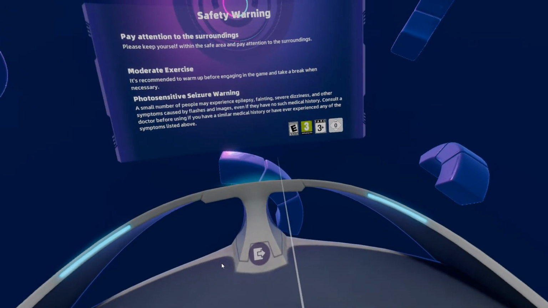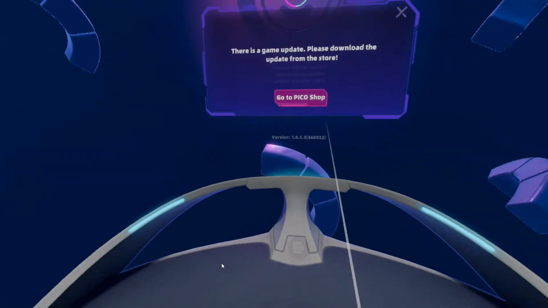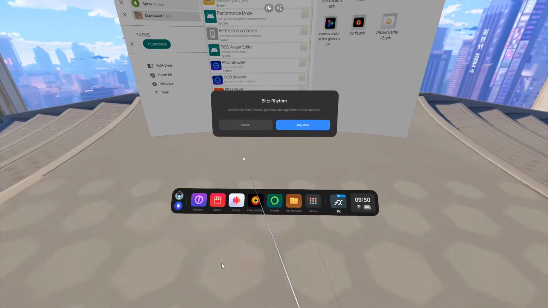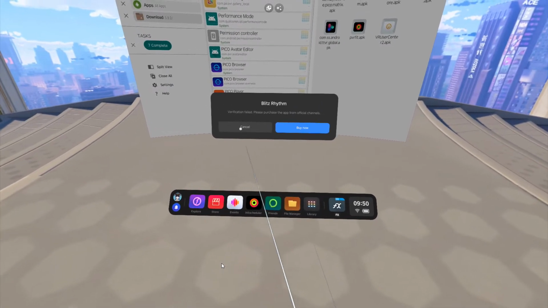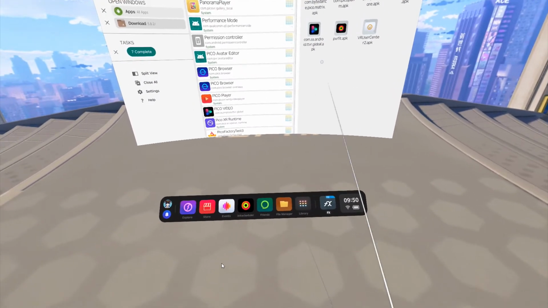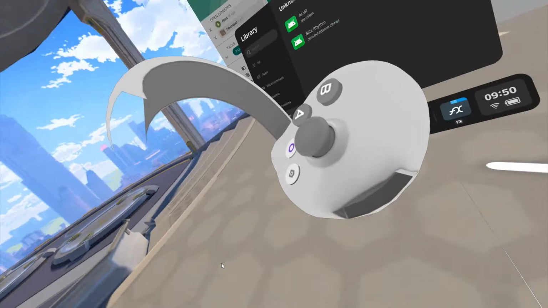Okay, showing this, and as soon as you get in, it's going to break. It works on my Pico 3, but anyway, that's how you install an app.